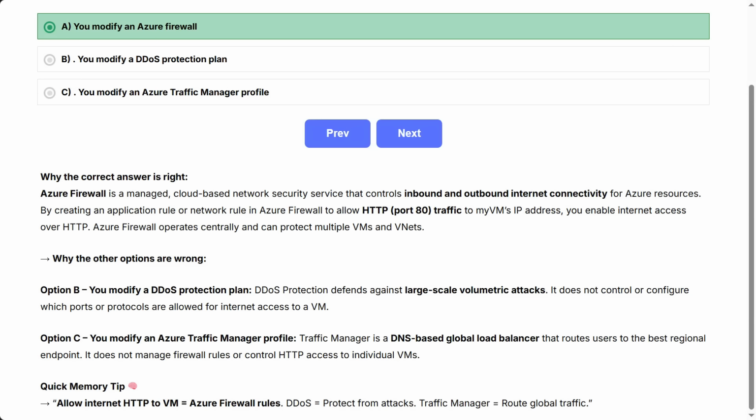Why the other options are wrong? Option B, you modify a DDoS protection plan. DDoS protection defends against large-scale volumetric attacks. It does not control or configure which ports or protocols are allowed for internet access to a VM. Option C, you modify an Azure Traffic Manager profile. Traffic Manager is a DNS-based global load balancer that routes users to the best regional endpoint. It does not manage firewall rules or control HTTP access to individual VMs.